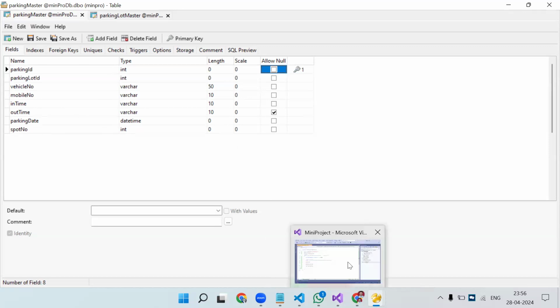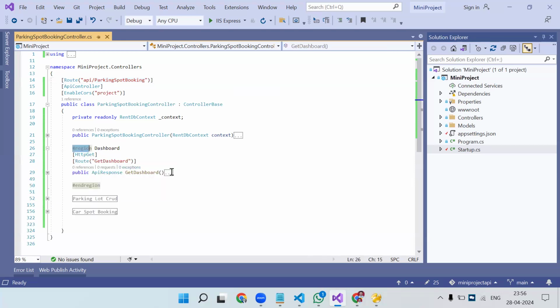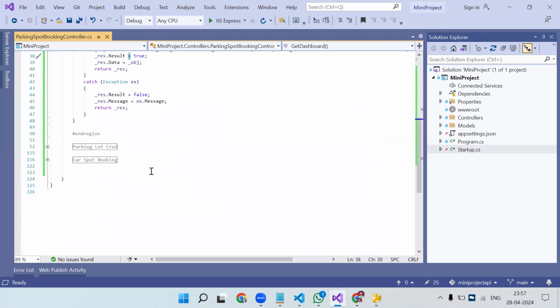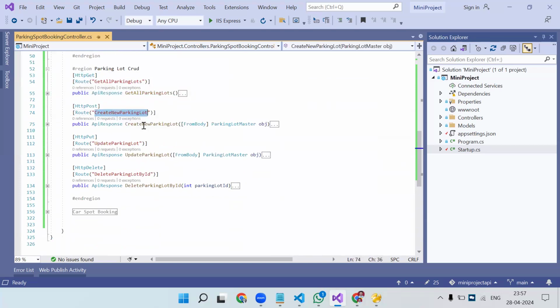Coming back to the API, as you already know, this is the only project I have been following. All the project ideas are kept in this project only. So here we have this controller. You will find the APIs in freeapi.miniproject.in. Parking spot booking is the controller name. Inside that, we have the first API, get all dashboard, to get the dashboard data like total parking, today's parking, active parking. Then we have APIs to create parking lots: create parking lot, update parking lot, delete parking lot.